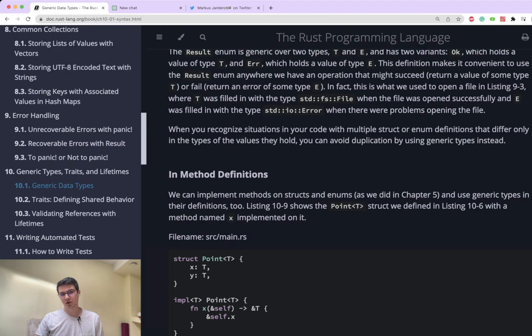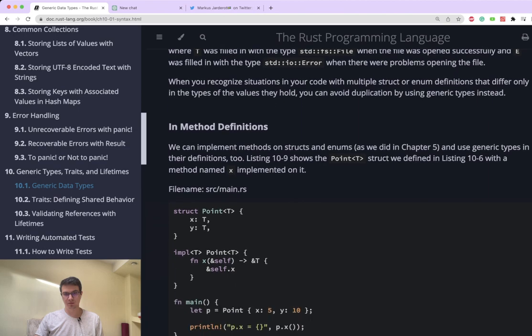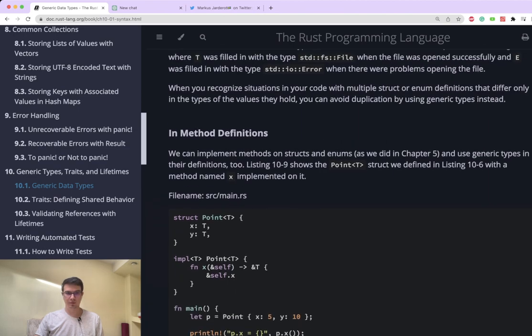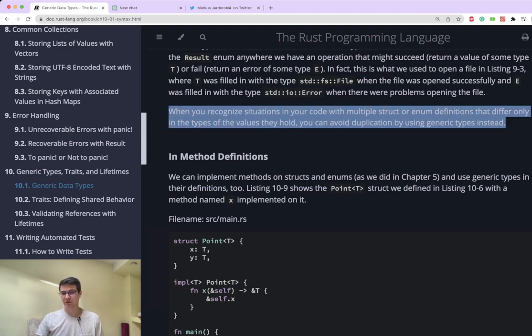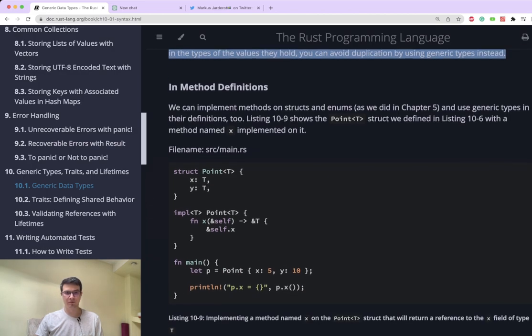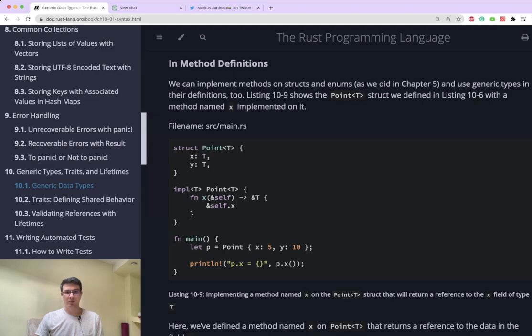When you recognize situations in your code with multiple struct or enum definitions that differ only in the types of the values they hold, you can avoid duplication by using generic types instead. So yeah, another rule: if you have some duplication but only differ by type, you have to use generics. Completely makes sense.